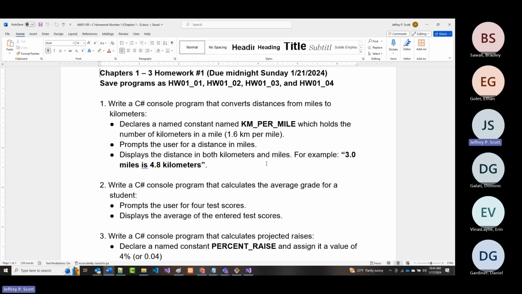If you need help, or if you're totally lost, or whatever, all right, you can go and take a look at that video. Notice you're supposed to put it into a folder, call it C# homework. And these programs call them H101_01, 02, 03, and 04. So that's the first problem you are to do.